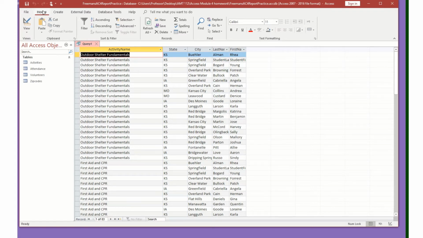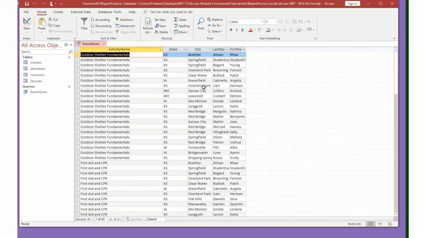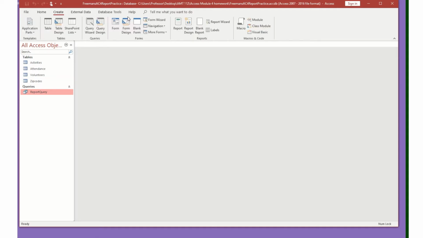So we'll save this query as report query. We're going to use it to create our report. And then we'll close it. And now we will create a report from this query and make it a little bit easier to read. So I'm just going to select the query in my navigation pane over here, up to create, and choose the report tool.